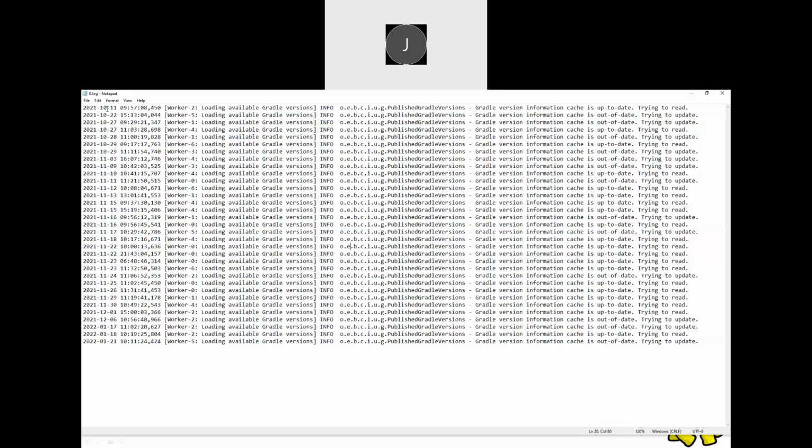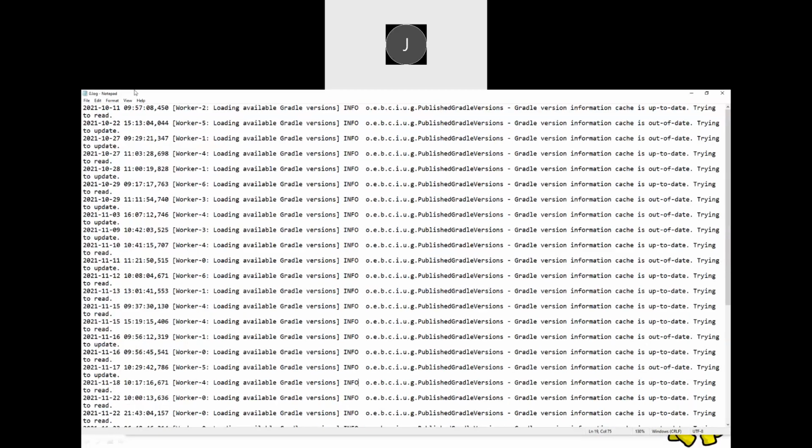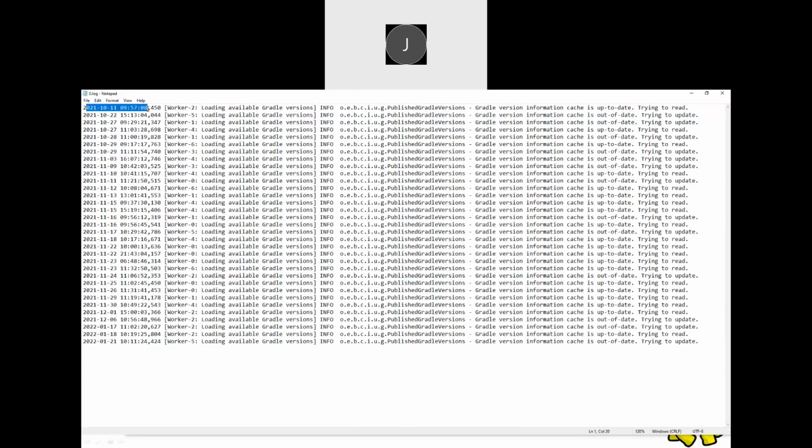When you see this file, it has timestamp information. It has worker information, some loading available. If you see this, it looks like structured data because every line is going to have a timestamp, the worker information, and info. It is always separated by a hyphen, and some other information is there, like trying to read, trying to update. So this looks like structured data.